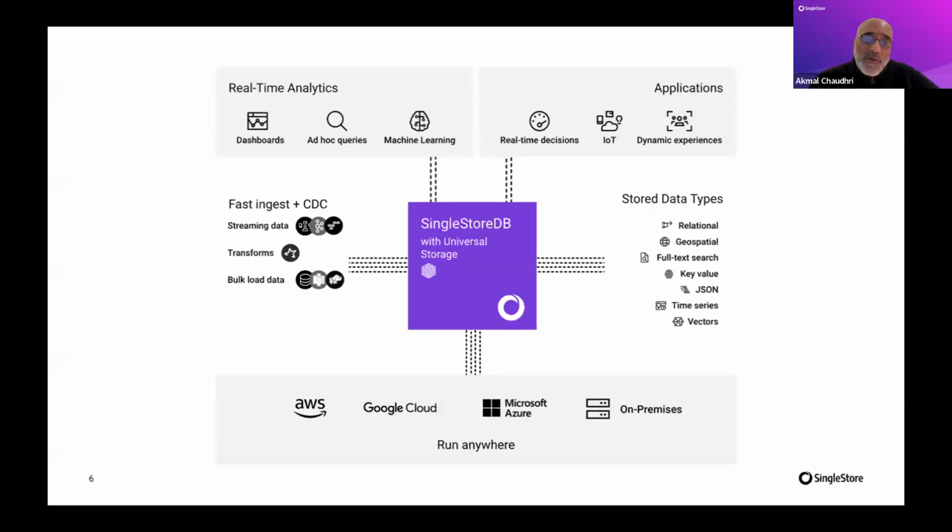JDBC, ODBC support. And lastly, the important thing there is that it is MySQL wire compatible, and also it is MongoDB wire compatible with the addition of SingleStore Kai earlier this year. So that is very, very useful going forward.